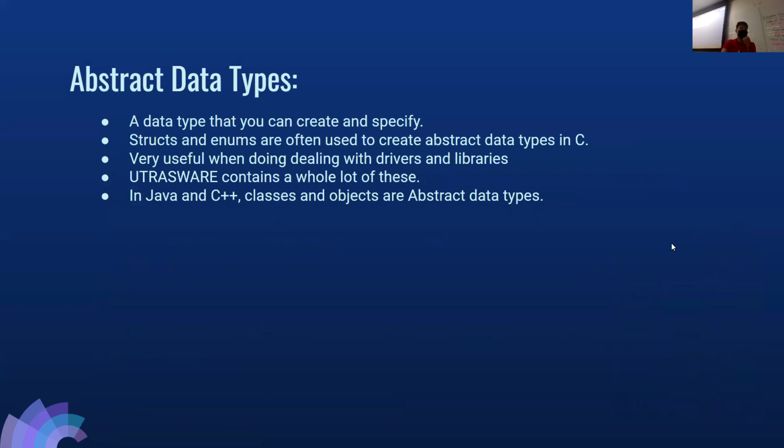And then abstract data types. So pretty much, you can create your own data type, like an integer or a character, and you can just create it and modify it to do whatever you want. So usually in C, we have structs and enums used to create our own data types. And they're very useful because that's pretty much how every single library is. A library creates its own data types that you can use.